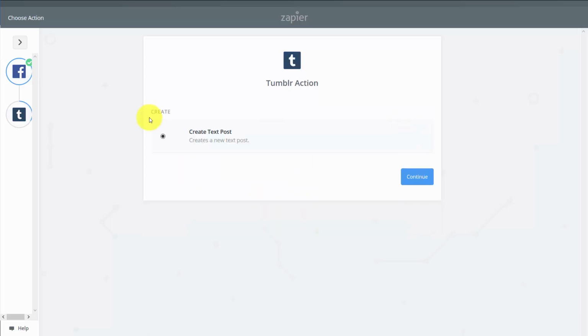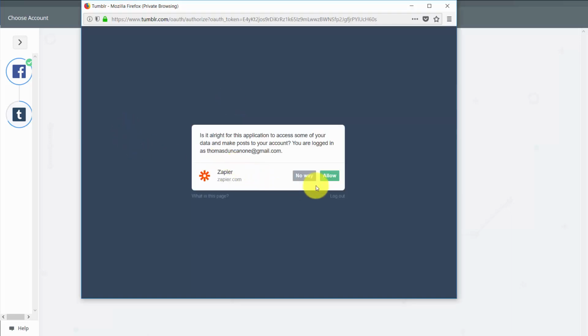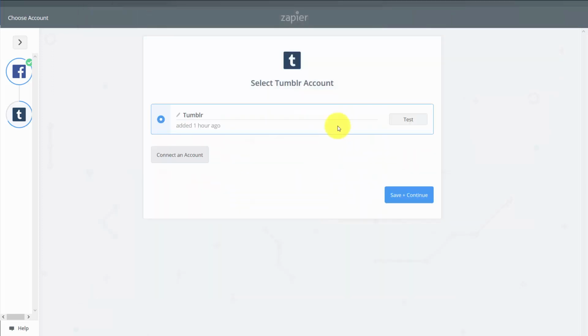We're then going to create a text post on Tumblr. And we're going to connect the account where we want to see our posts. We're then going to give Zapier permission. And once Tumblr is added, we're then going to click the Test button. We'll confirm that our test has been complete. And now we'll click Save and Continue.